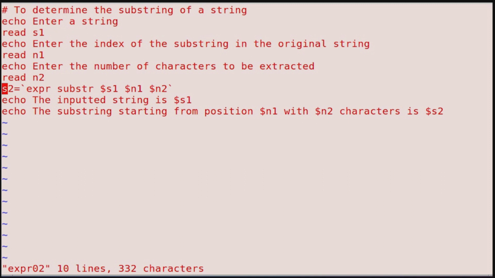The eighth line of the script is an assignment statement, s2 equal to backquote expr substr $s1 $n1 $n2 backquote. Backquote is used for command substitution. When the shell encounters a string between backquotes, it executes the command given inside the backquotes and replaces the backquoted string with the standard output of the command. In this assignment statement, expr will determine the substring of string s1 starting from position n1 and extracting n2 characters. The resultant substring will be assigned to the variable on the left hand side, namely s2.